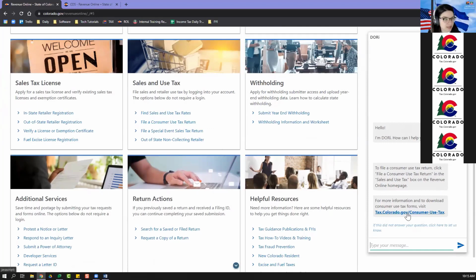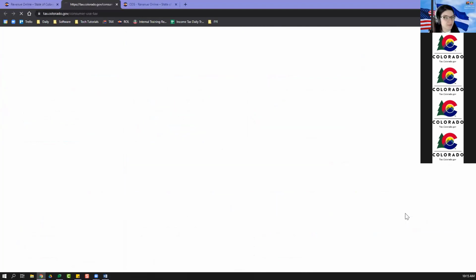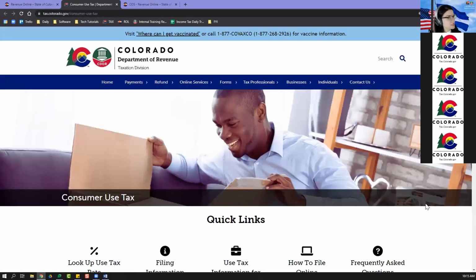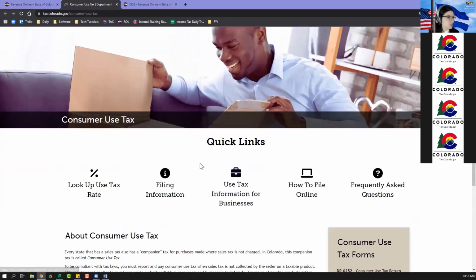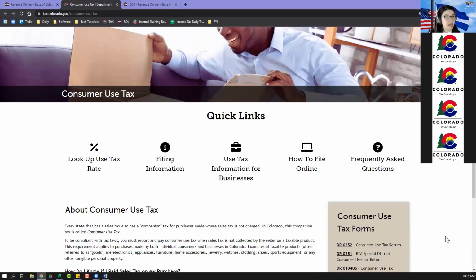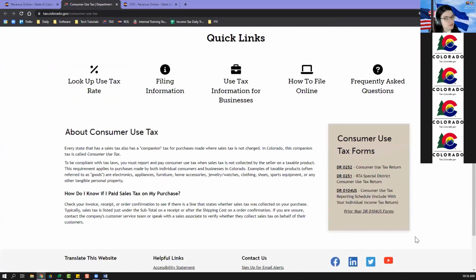Let's go ahead and see what this second link is. So it states for more information and to download consumer use tax forms, visit tax.colorado.gov/consumer use tax. So we'll follow this link, and it looks like Dory dropped us off at a homepage for consumer use tax. This section has some quick links on how to look up tax rates, filing information, use tax information for businesses, how to file online, and frequently asked questions. You can also see that there's a brown box on the right-hand side that contains the links to the forms. And then it has a quick blurb about what consumer use tax is.